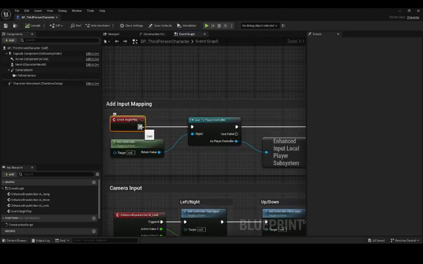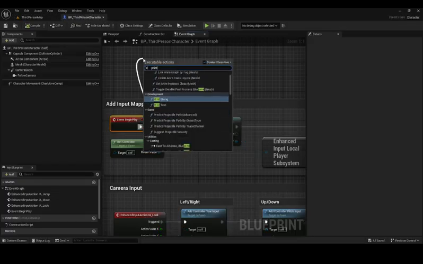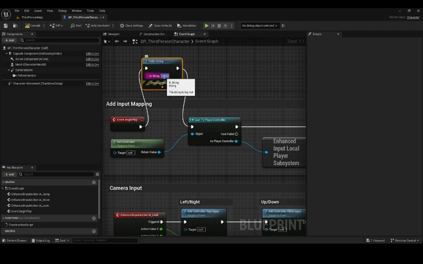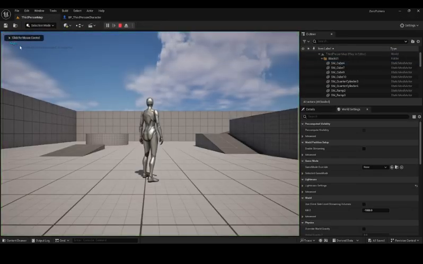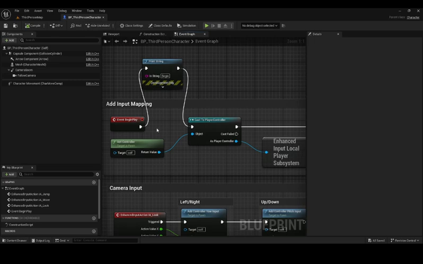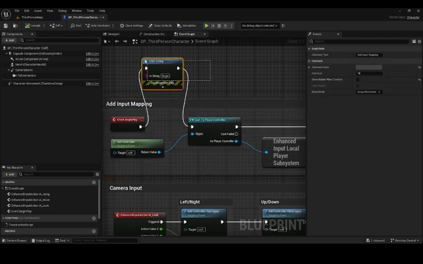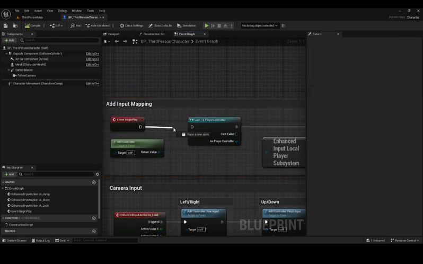Event begin play is where this blueprint starts functioning basically. So I'm gonna just give you an example. I'm gonna say print begin when event begin play is called. As you can see, begin is printed on top left right over here. So this is basically what event begin play is.